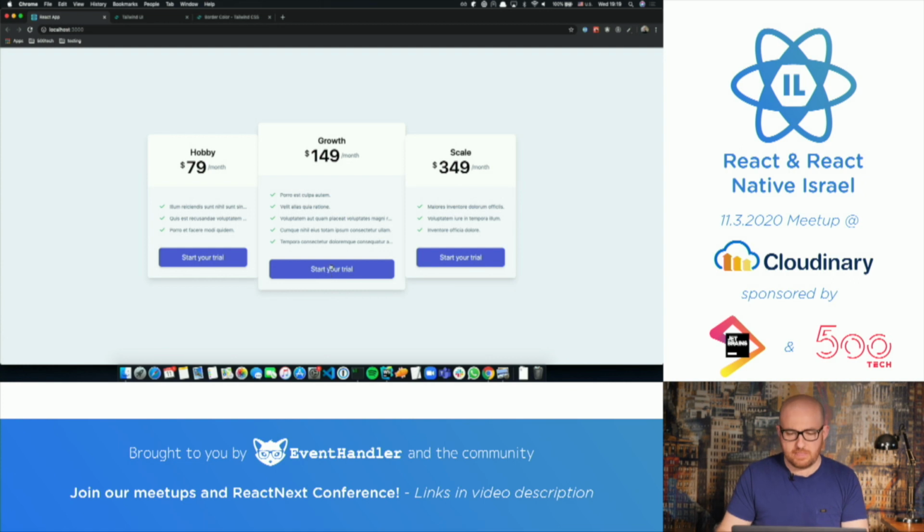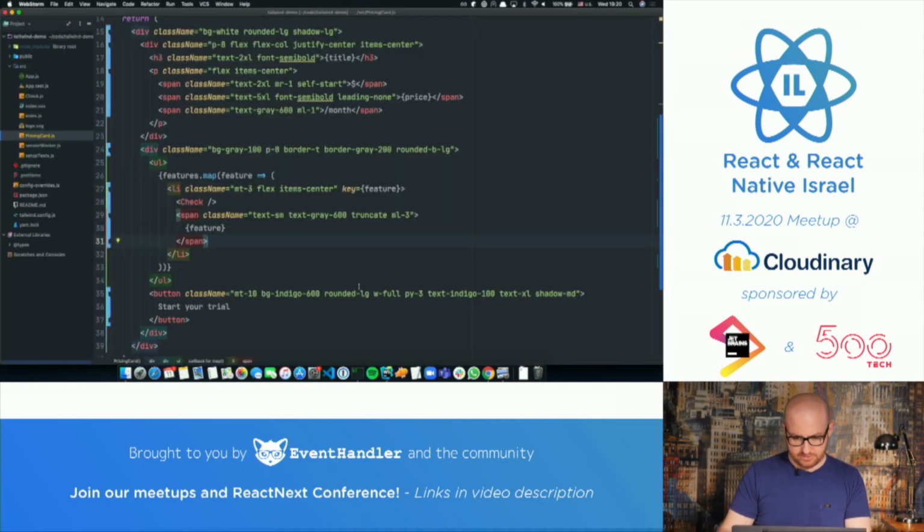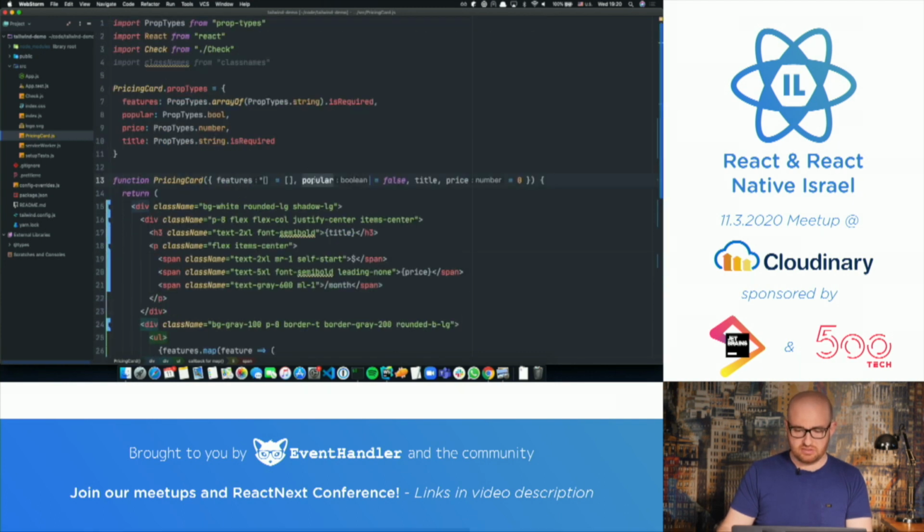Because only the middle one is supposed to have that primary button. The other ones need to have a different type of button. So right here we need to basically use this popular boolean to tell us whether or not we are the main card or not, right?